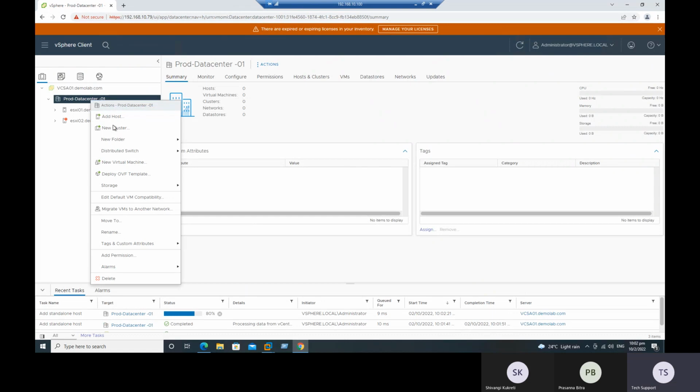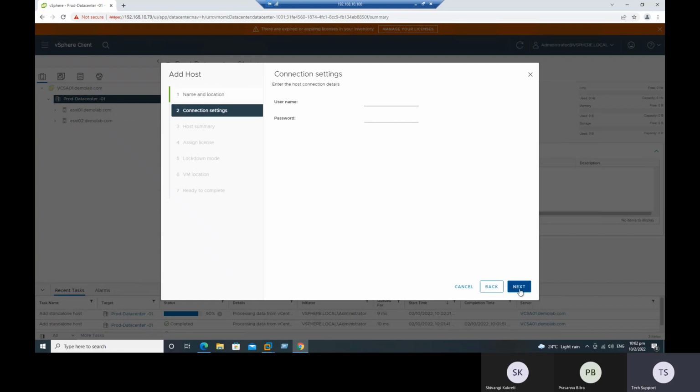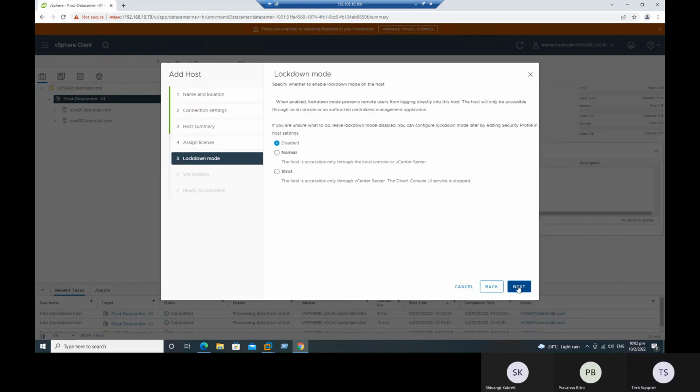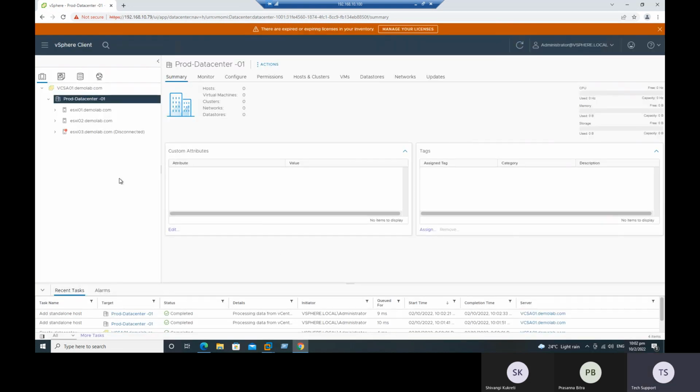Similarly, I'm adding the third ESXi host. ESXi03, next, and the login credentials. Click on next. Yes, next, finish. So three ESX hosts are added to our vCenter server.